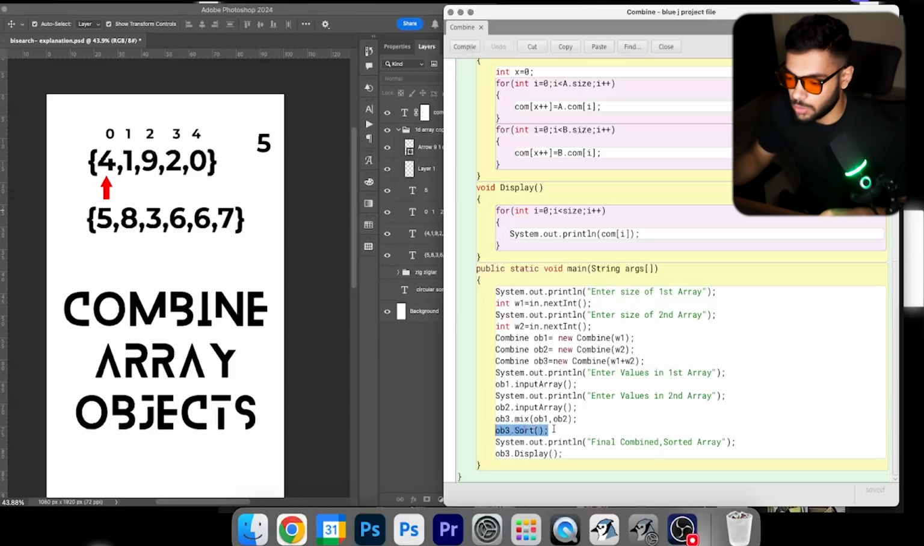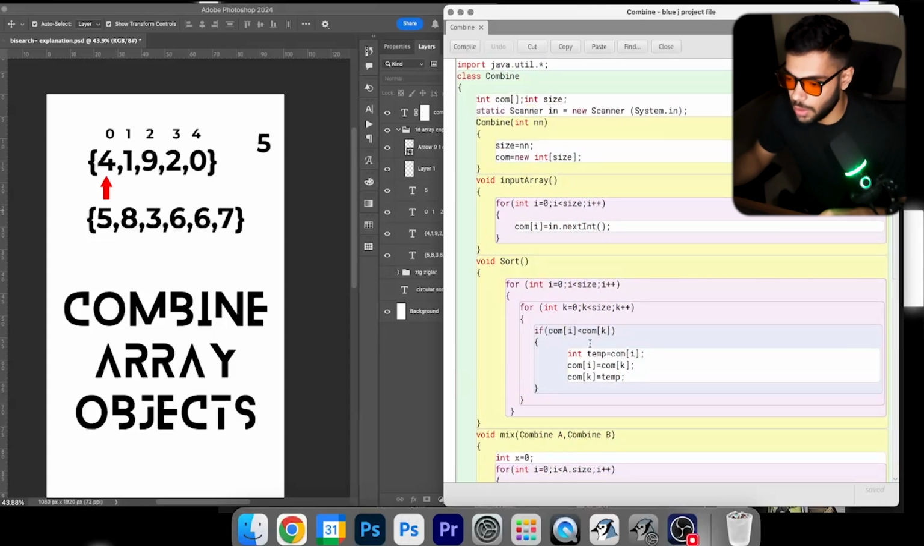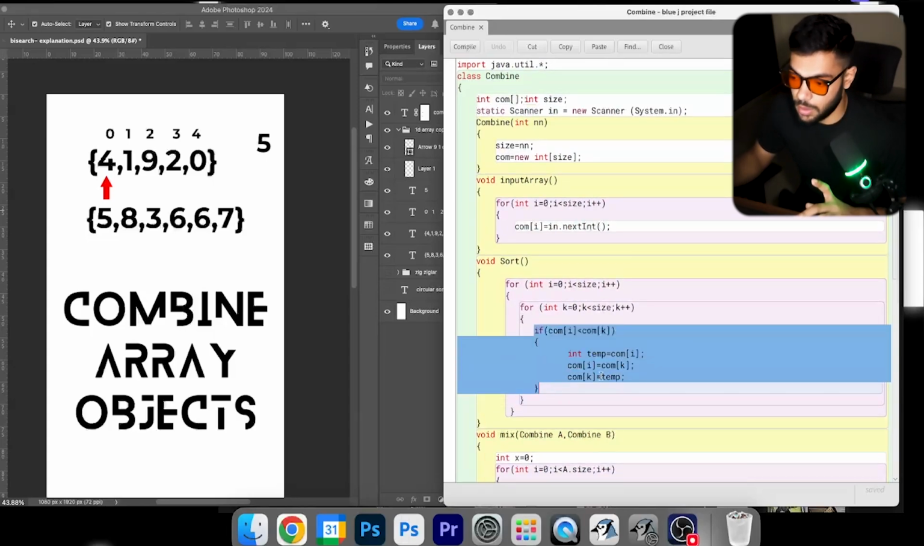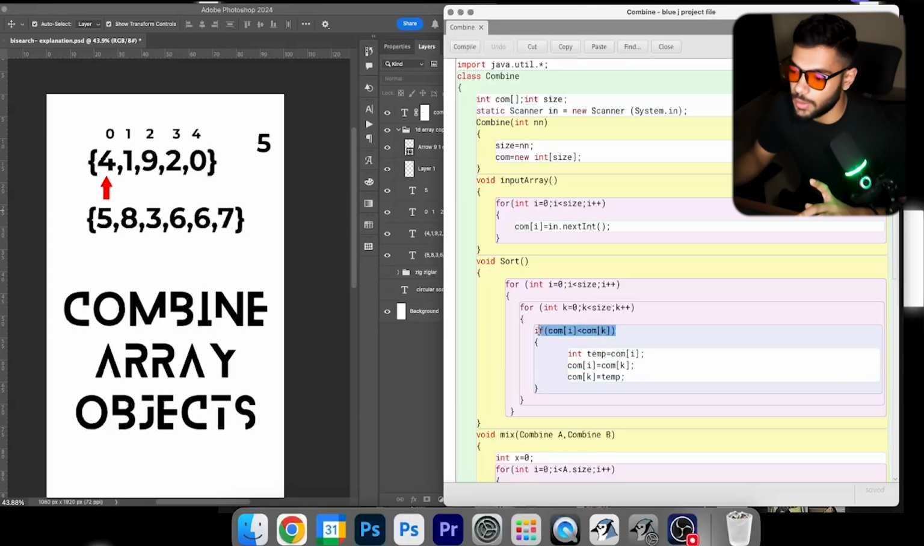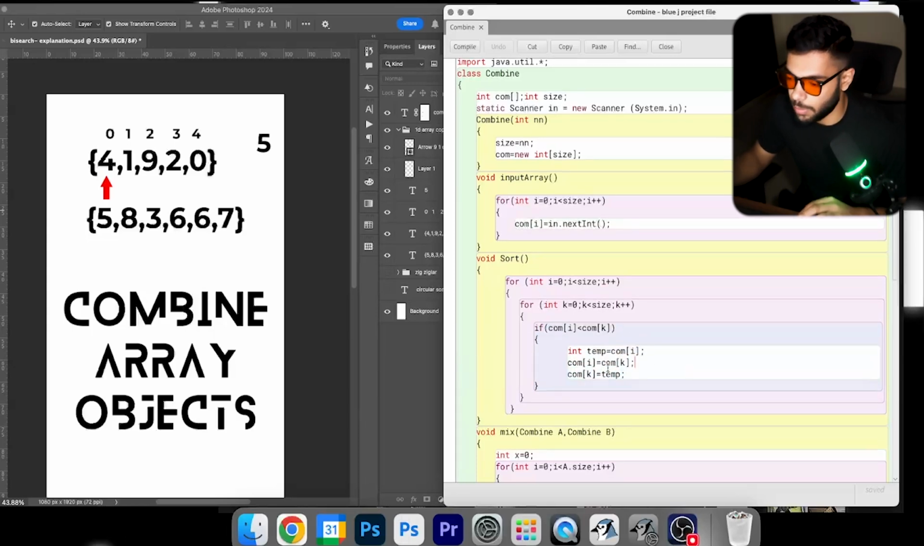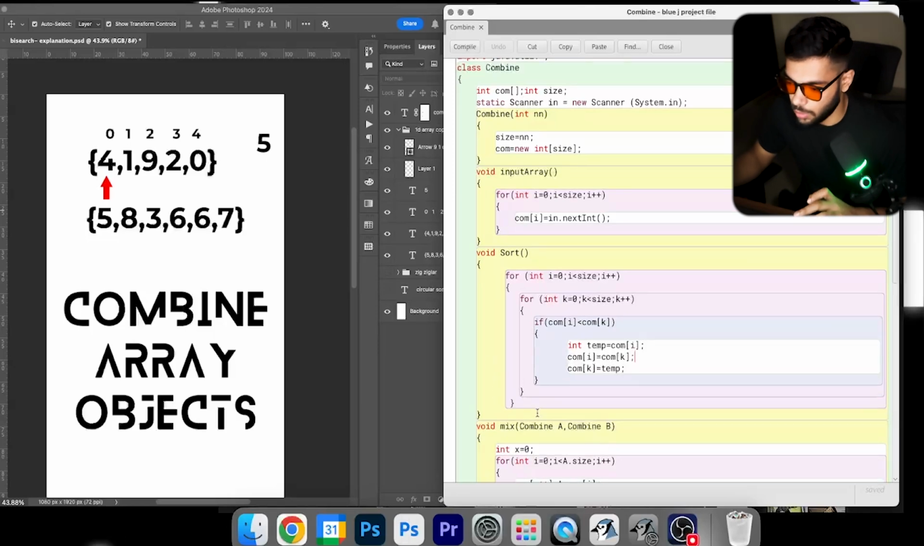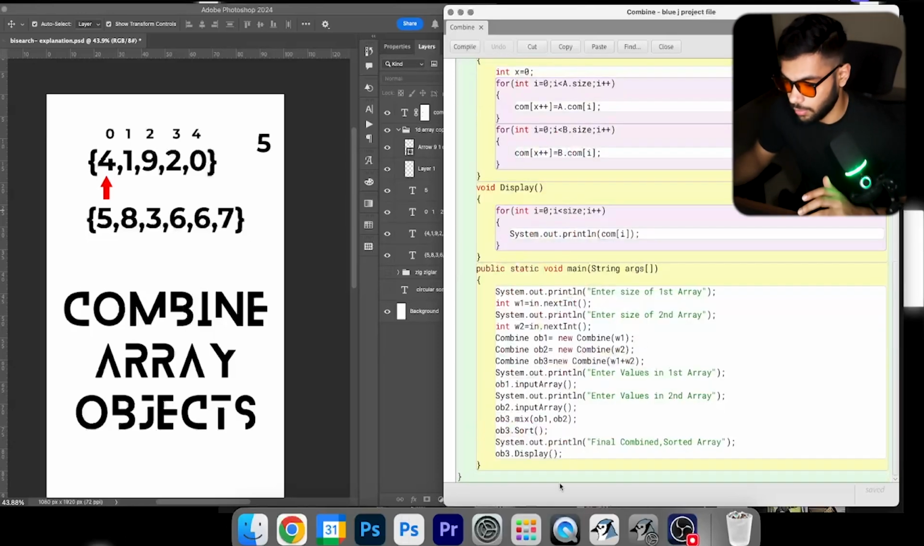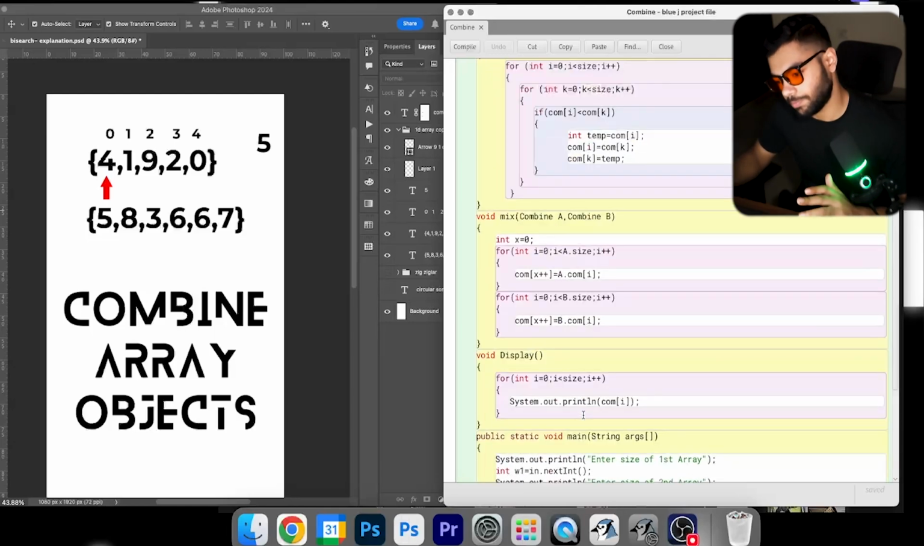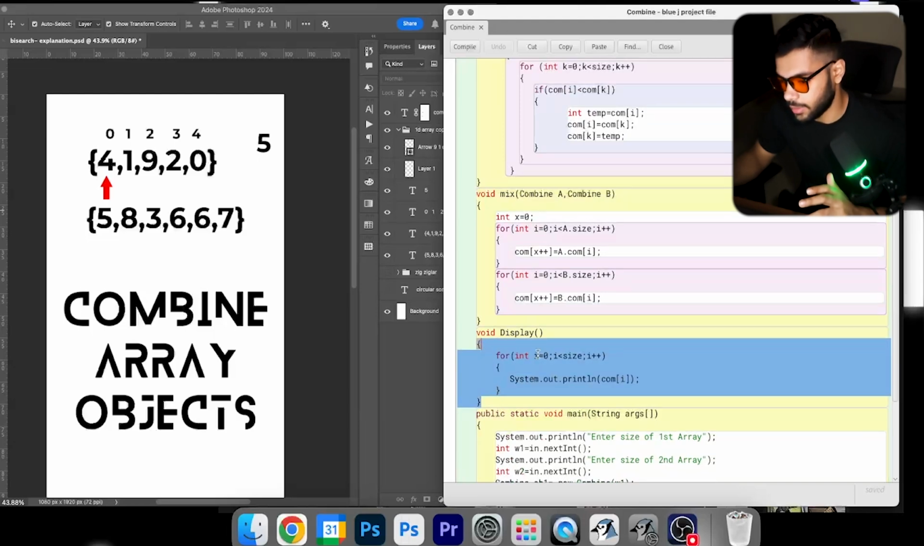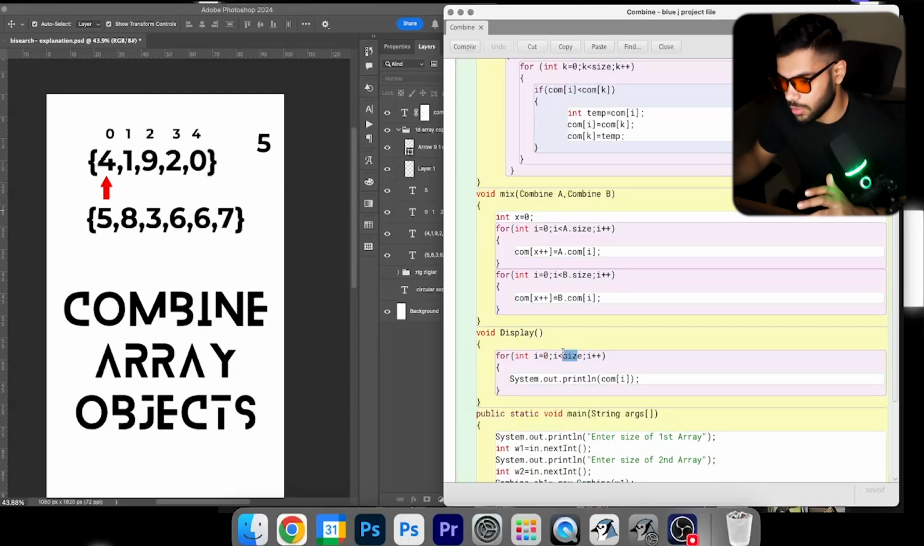So object 3 dot sort, it is sorted using bubble sort. It is bubble sort because every time a check is performed, it is swapped. It sorts the new array which is formed from combining the first array and the second array into the third array. Then we use the object to call another method which is used to display. It iterates from 0 to size minus 1, that is, while less than size, it will keep on asking.